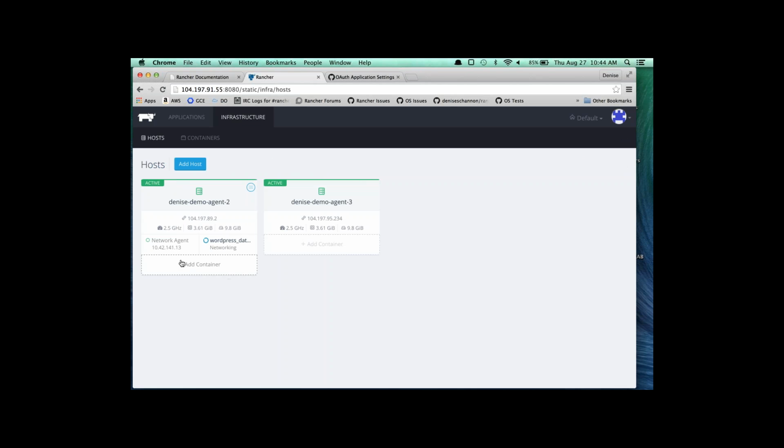Now what will happen is Rancher will start to pick from the hosts that you have. It will pick a host to deploy. What you'll see come up automatically is something called a network agent. This is a Rancher-specific container that we use for our containers to be able to communicate across hosts, and then whatever containers you add.